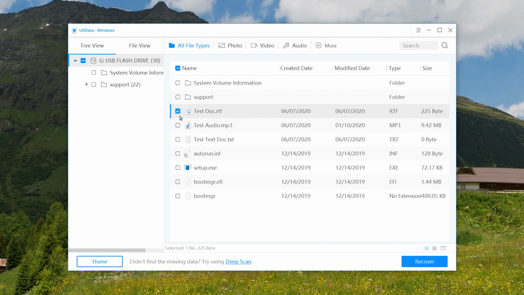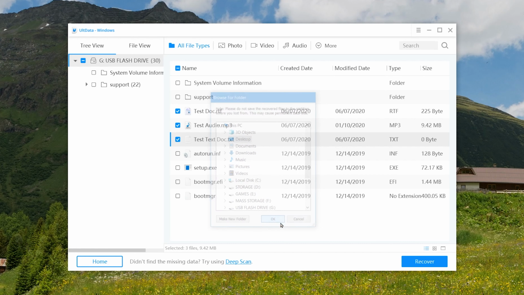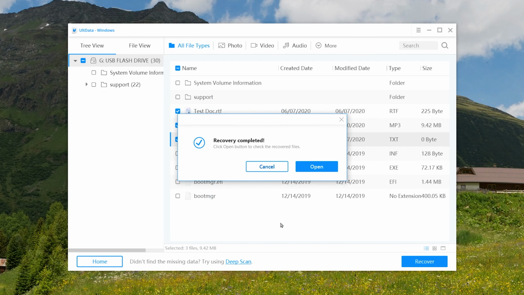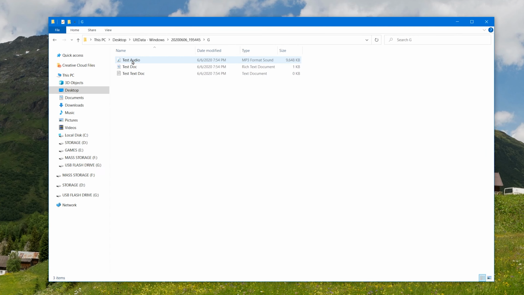After that, just select your desired files and click on Recover. And select a location where you would like to save them. I'm going to select Desktop for easier access. And that's it. Now you're gonna see a folder, and inside this folder you're gonna find your files.